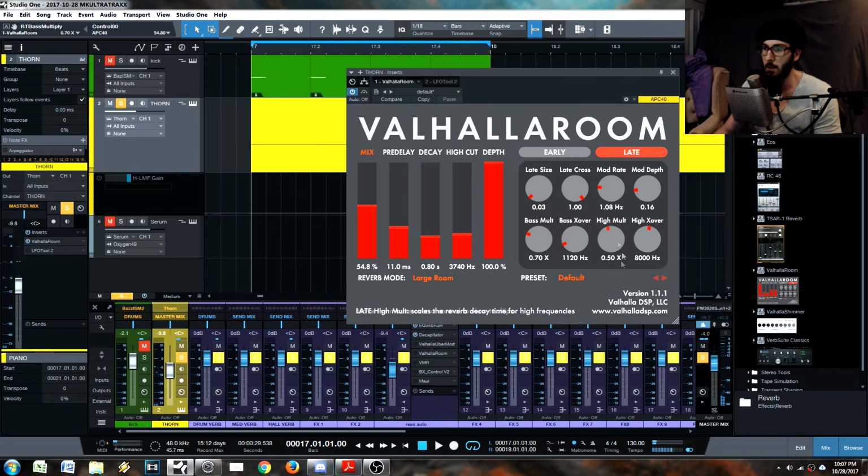And then the high multiplier is basically like a shelving filter. That's how I think of it. And then I'd set that at like 5K. If I want it to be a little bit darker, I just subtract some more, like that. Hear how it got darker when I put it down to 0.10. And yeah, that's pretty much it.